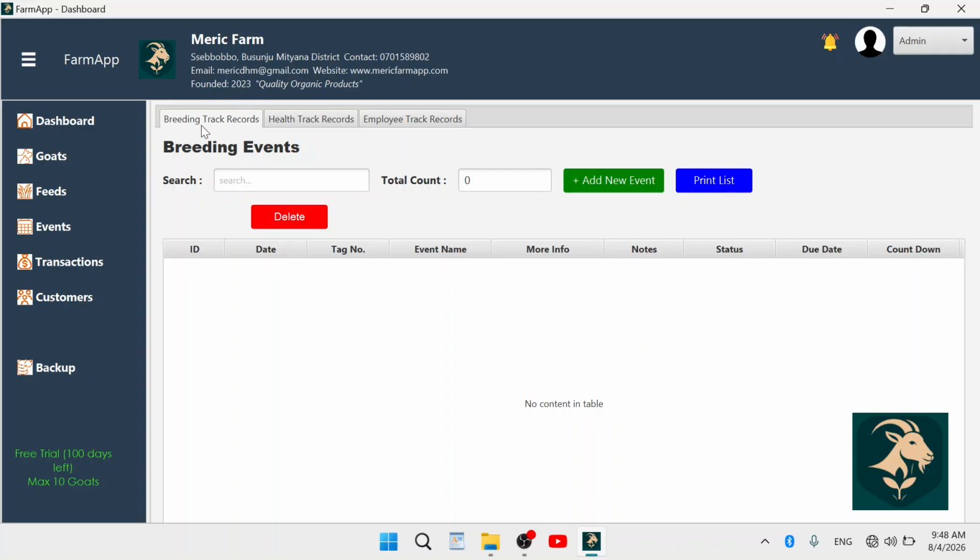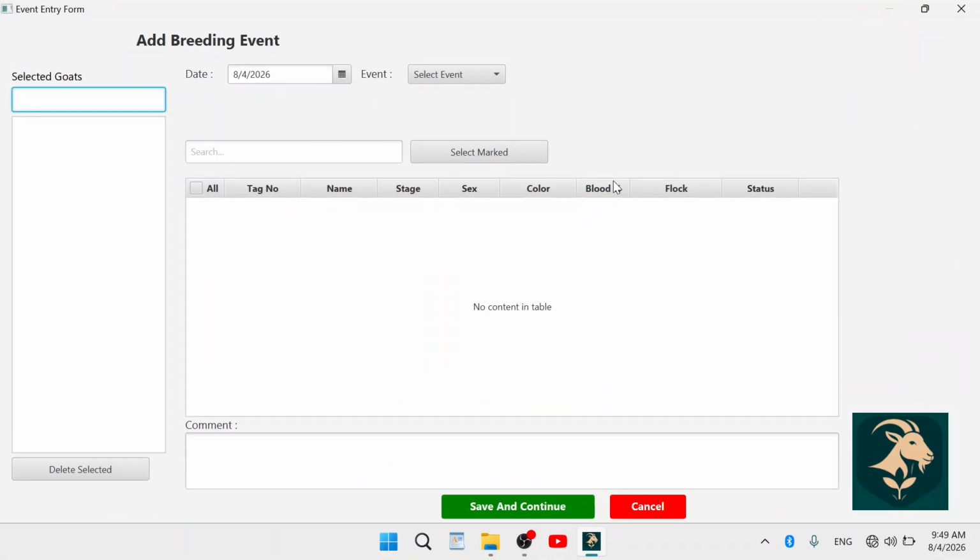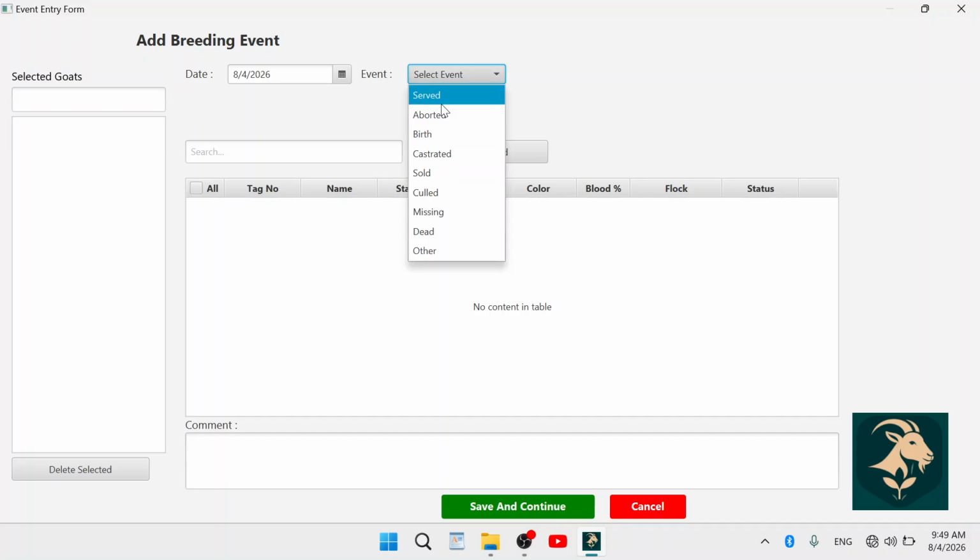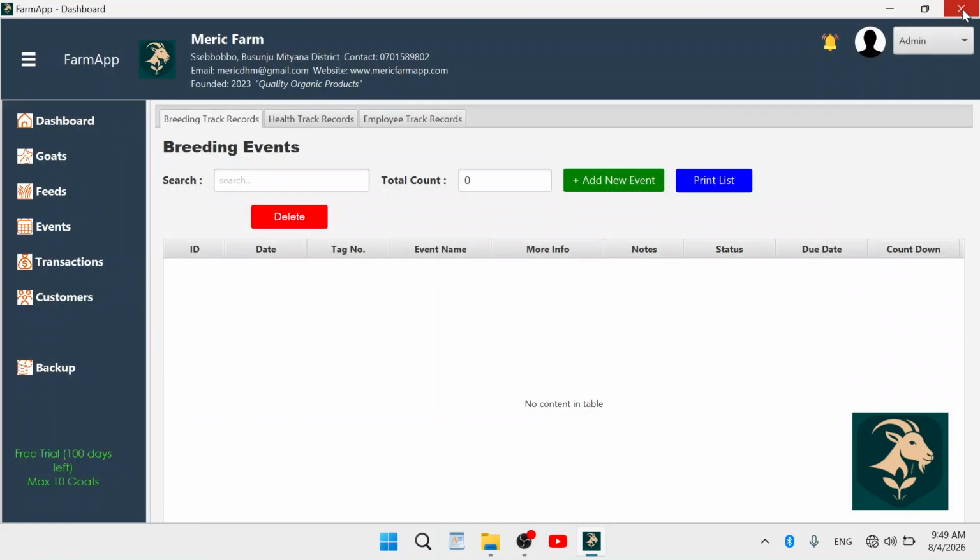Events is when you add anything happening on your farm. So if you are breeding and you want to track the breeding, you can always come to this page and add a new event. Now, when you add a new event, you see here events, you can select from the list. I'll show you another video of how to add events, but that's where they are found.